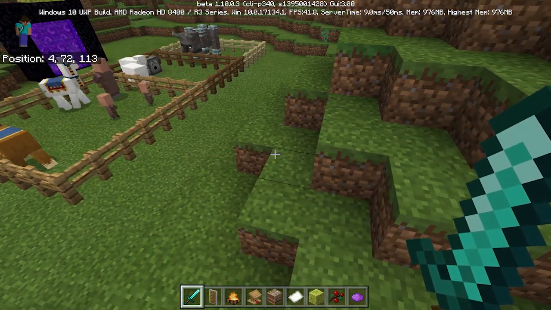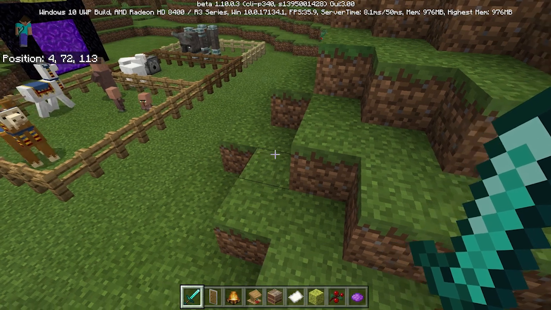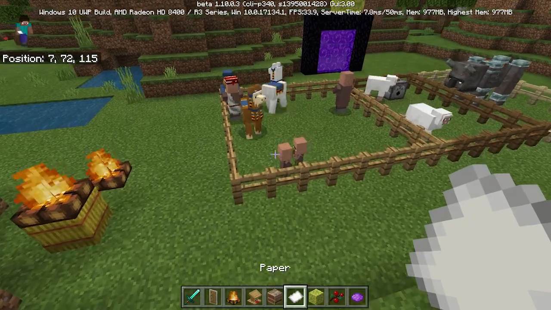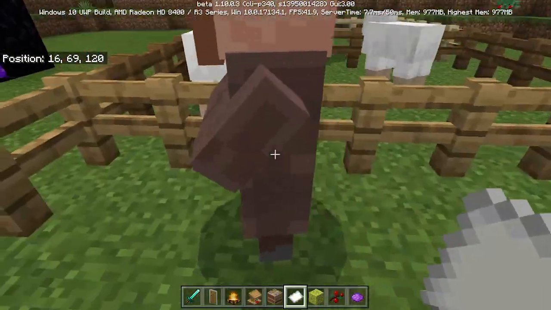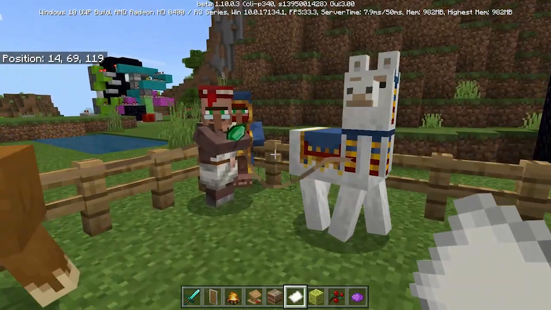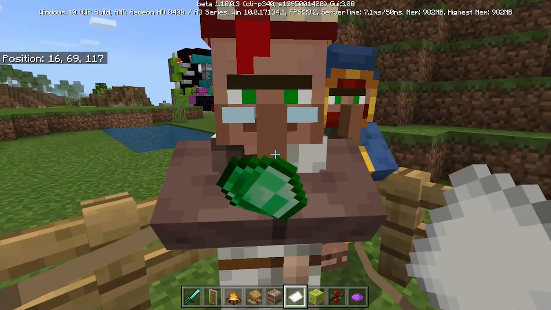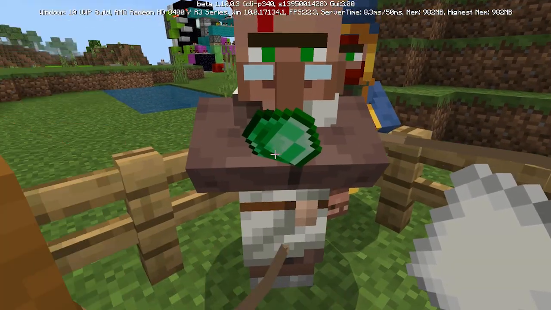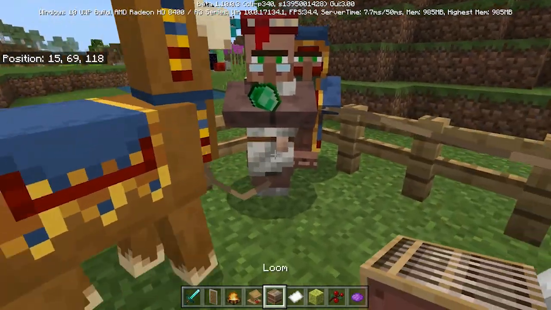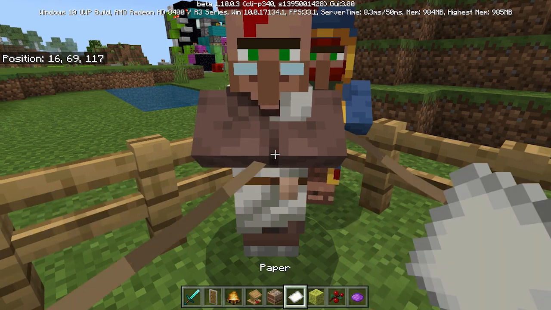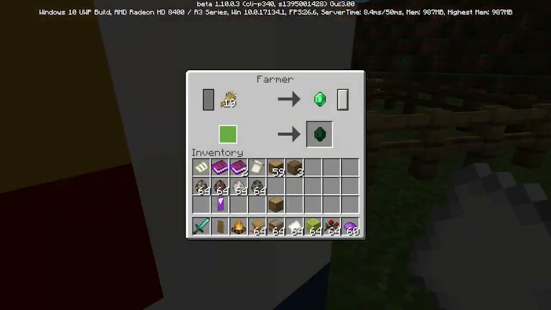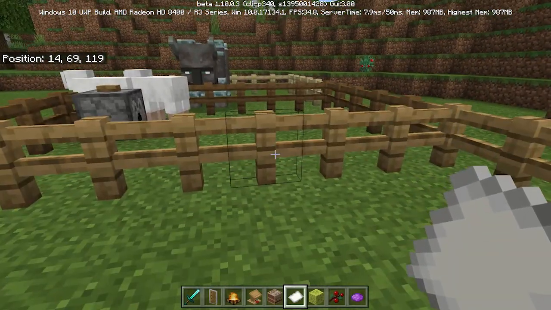And last but not least, they will hold the item they want to trade. I can show you that. So if I have a paper in my hand, I go up to this villager right here. Actually, there was another villager. Yeah, here. He's gonna hold this emerald that he wants to trade because he wants to trade paper for an emerald. Now if I take it out of my hand, it will disappear. So that's a really cool feature in my opinion. That's really cool. But on to the next thing.